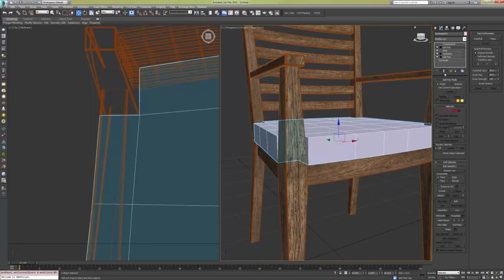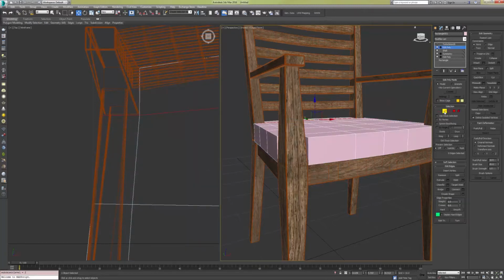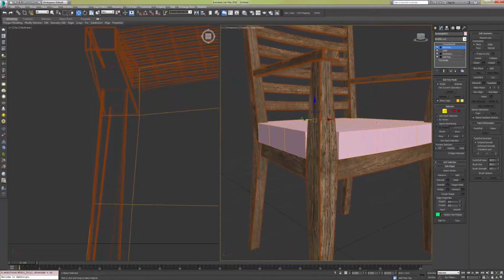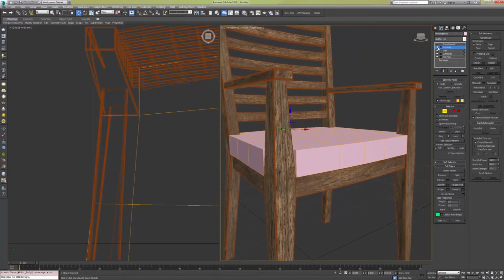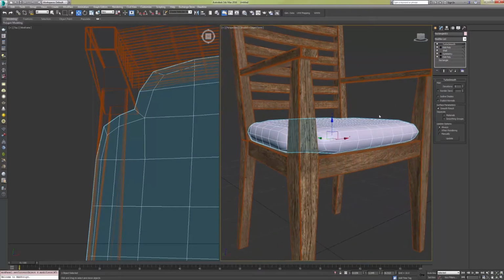So what you want to do here is make sure that you have the Show End Result toggle on. You want to select your edge sub-object mode and you want to show cage. And what this is going to do is allow us to see this Edit Poly modifier before the Turbosmooth modifier has been applied.